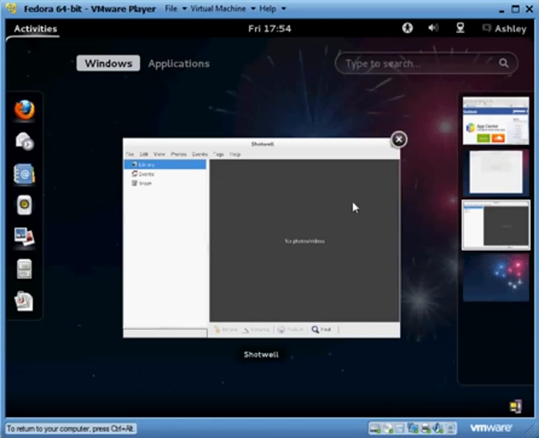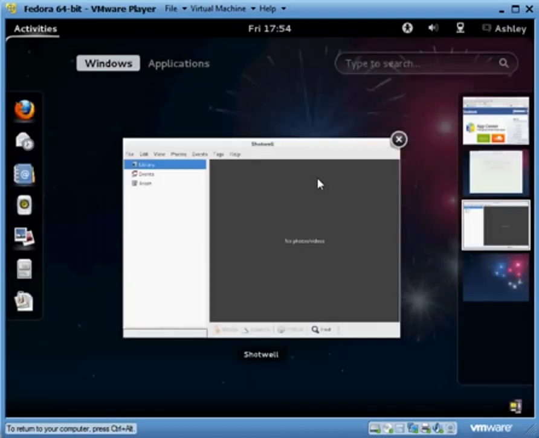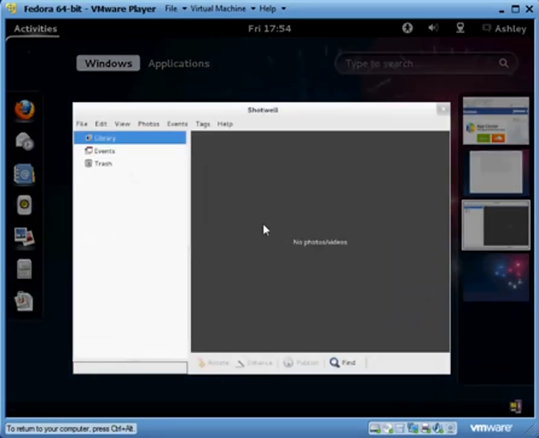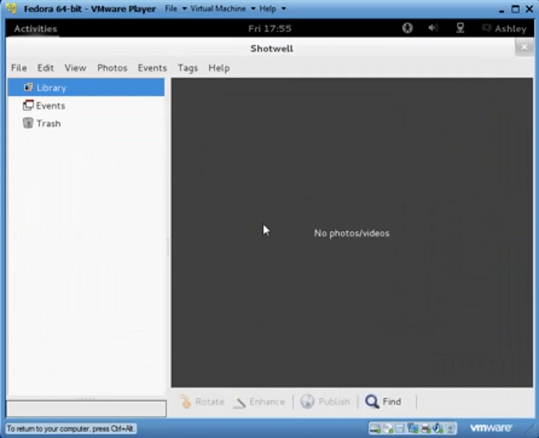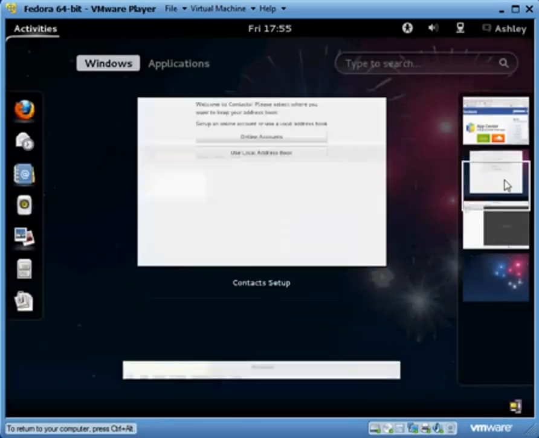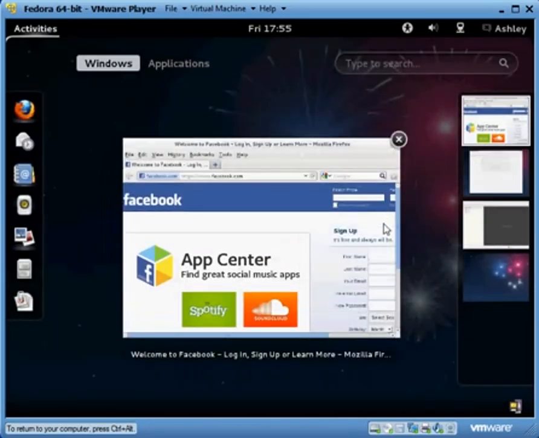Okay, and this is your pictures. We don't have any pictures in this right now, and what I'm doing to make it bigger is just scrolling with my mouse, and you can make it as big as you want. And then we can go back to this, our contacts page, or we can go back to our Facebook page.